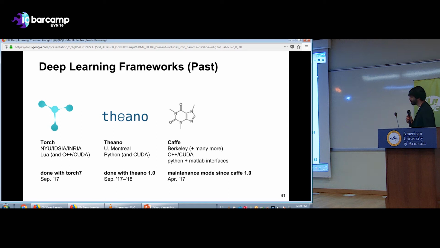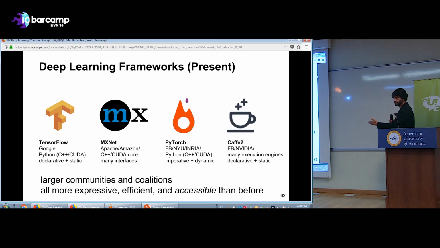So moving to current frameworks, probably many of you have heard of these. TensorFlow is one that's purely industrial.